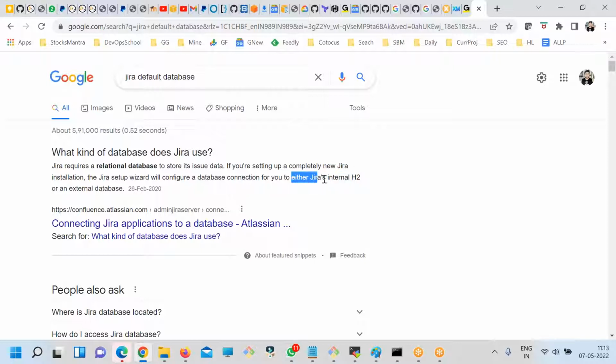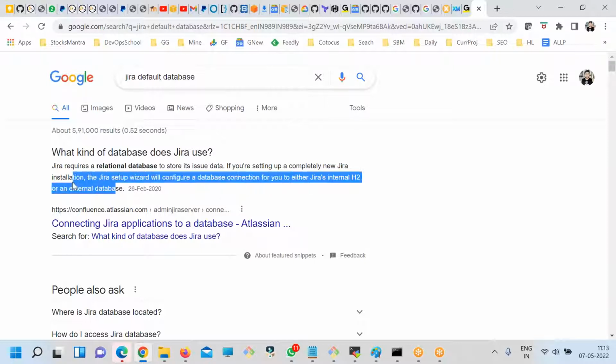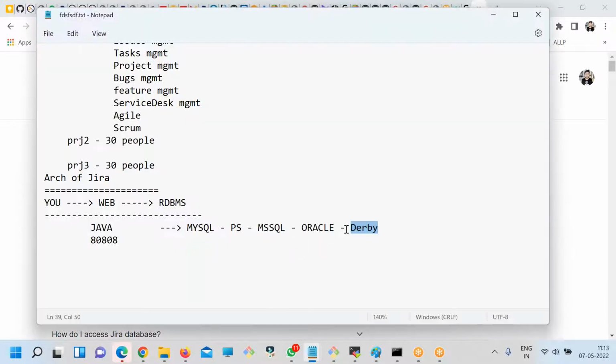So here it says Jira internal H2 or external database. So yeah, you can use all of these, but the default which comes is H2, which is open source again, and very popular for using the trial version. But most of the time you'll run production with MySQL or Postgres or whatever it is. Okay, so very simple flow, very simple architecture.